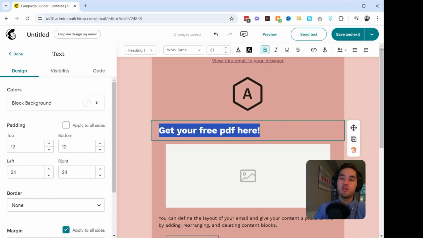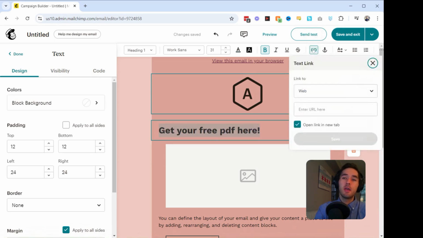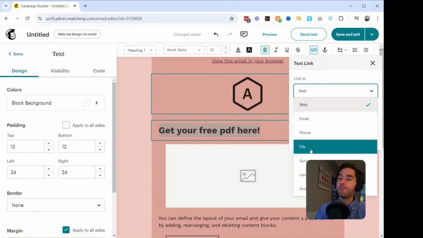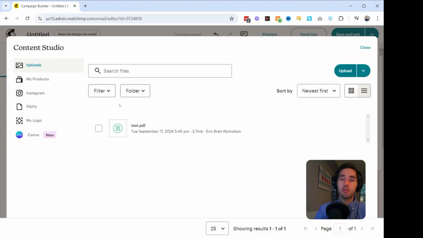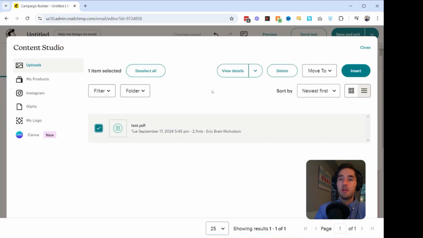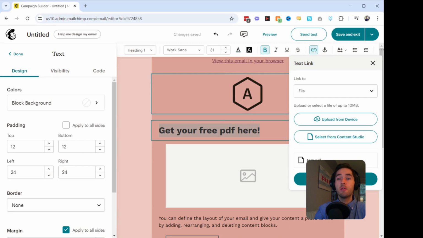And then we're going to click this link button that pops up on the top. And now we have text link, link to file. Then we're going to choose select from Content Studio. We're going to click this checkbox, and then click insert. You can also upload it from your device, and after you save it, it will be in your Content Studio. Now that I have the test done, I'm going to click on save, and there we go.